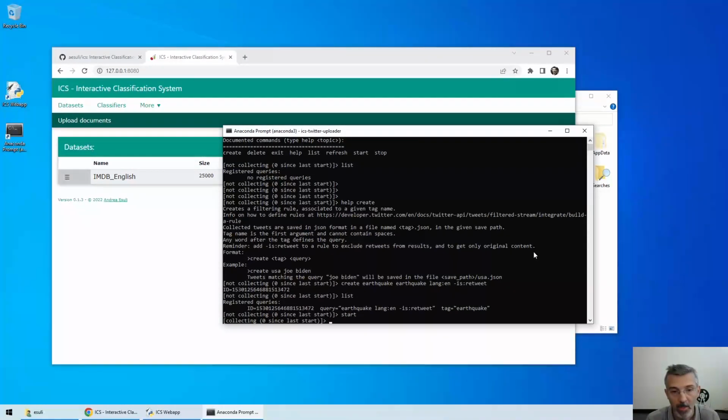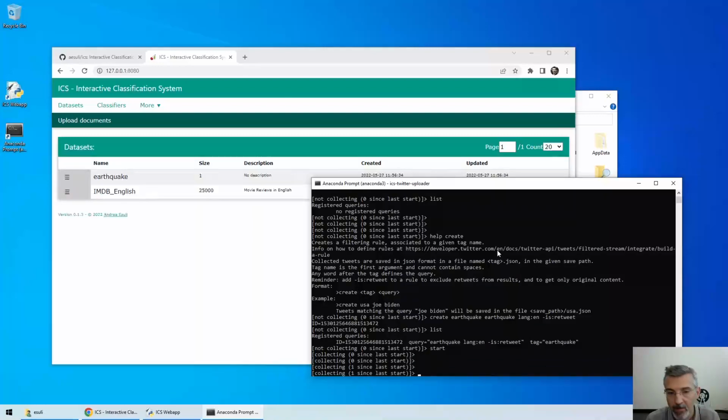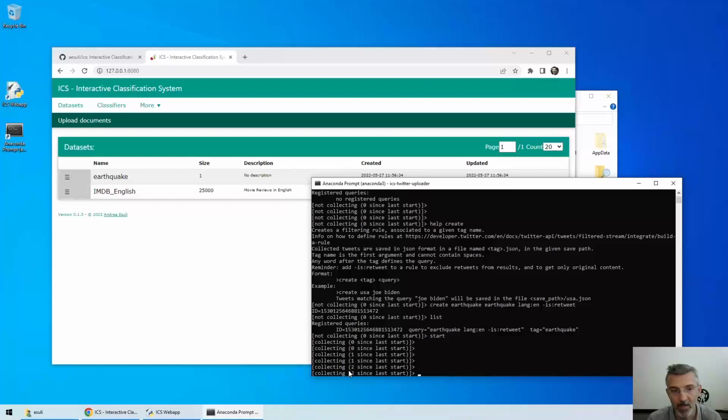So now I am collecting, and let's see how many tweets I'm going to get. One tweet has been collected, you see, and now I have a new dataset automatically created that contains that tweet. Now the tweets collected are 2, and a few seconds later you see the update in the interface here, and the second collected tweet is shown. So this may take a bit of time to have a sensible amount of tweets collected for this topic.